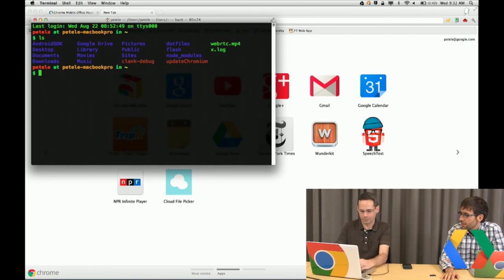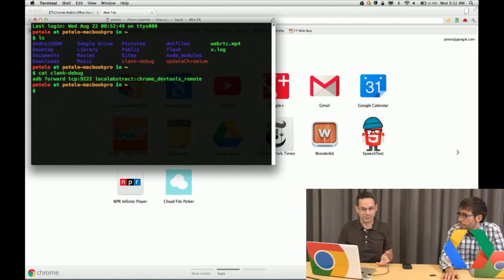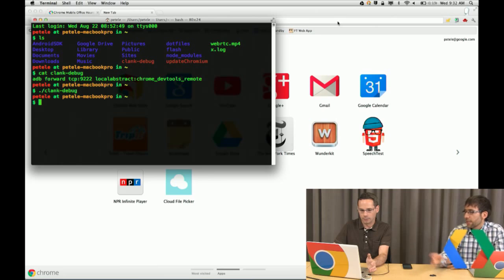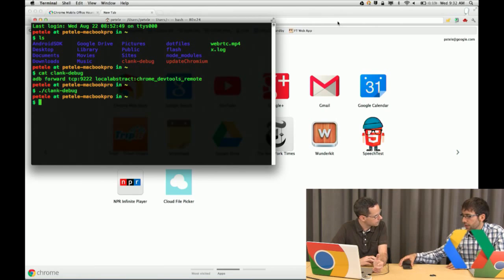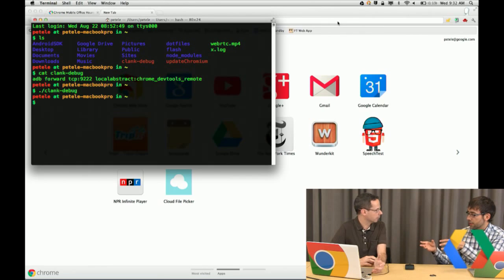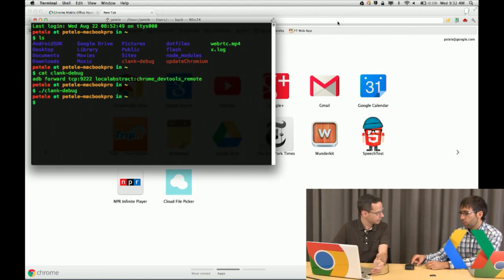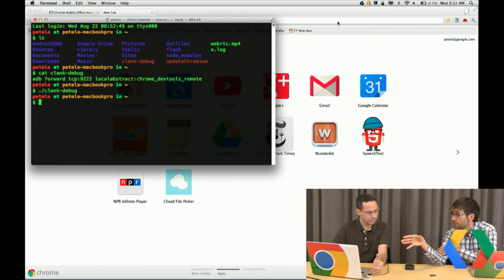I've actually created a little script to make my debugging a little bit easier, because I don't like to remember adb forward tcp:9222 local. It's just more than I like to remember. So I've got a little script where I can do clank debug, and that starts my clank debugger. What this actually does is this Chrome for Android runs a server, basically, and it runs the Chrome DevTools protocol. This sets up the port and opens it here to make it connectable from your desktop. Okay.